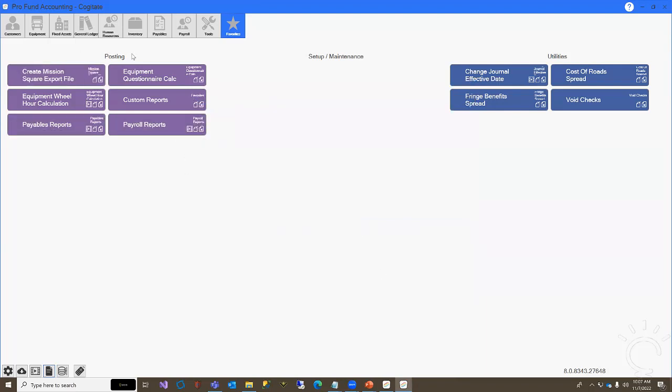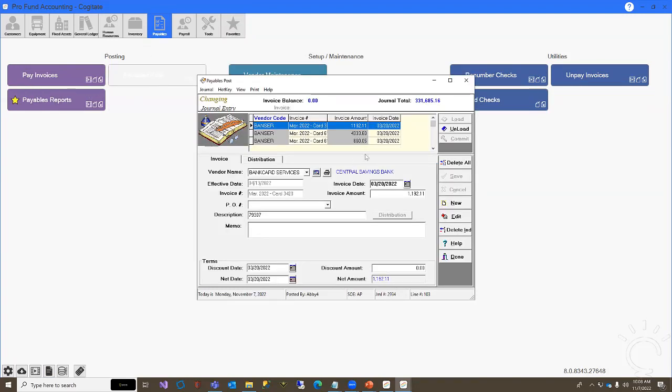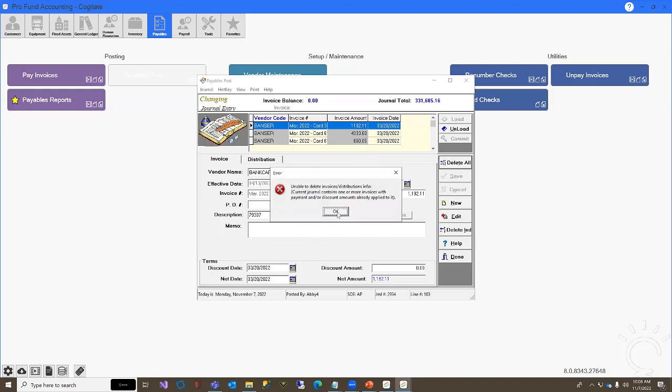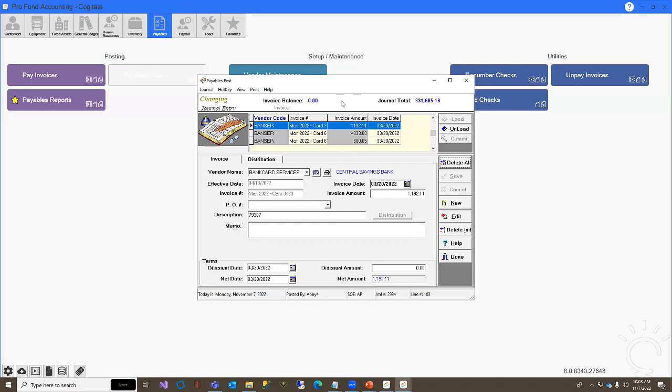Let's just make a simple one. We're going to go into a payables post. The first thing you'll notice is delete all used to be down here right next to delete individual. We've moved the buttons away from each other so that it makes it harder to accidentally hit the delete all. And when you do hit delete all, you have to type in the letters yes in order to delete it, just to really ensure you want to. I can't delete it because obviously this is a paid journal, but you get the idea.